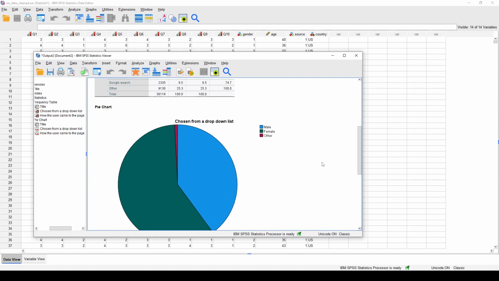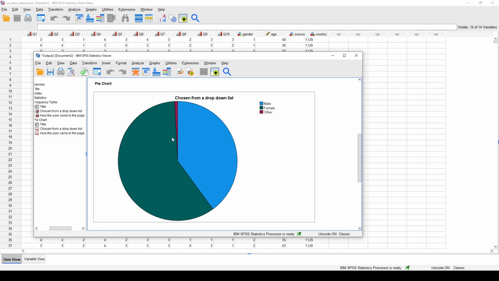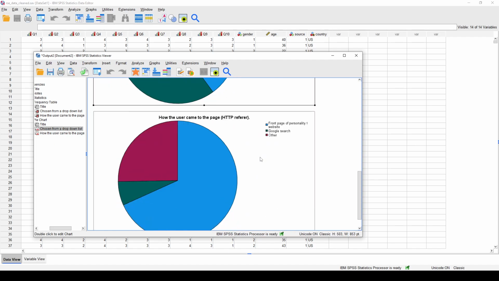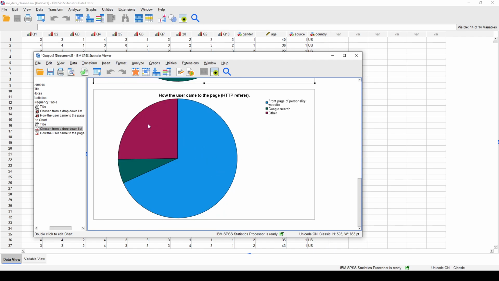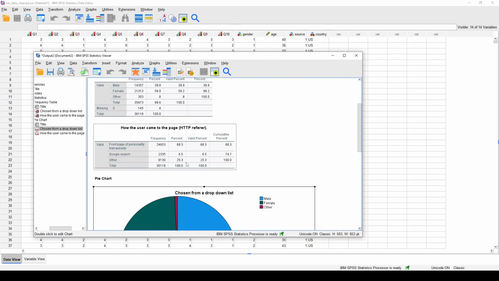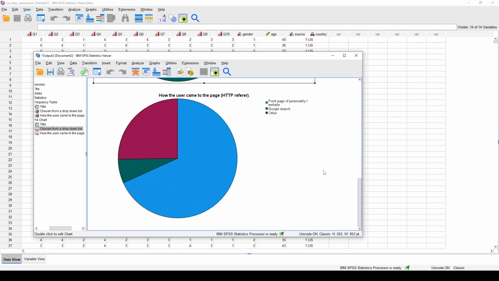Scrolling down to the pie charts I made, I actually have 2, one for each of the variables. This is the male, female, and other values listed in here. And then I have, for the source, the front page, the other, and the Google search. I found it really interesting that Google search is such a small slice of this pie and other is so big. Normally other categories tend to be a relatively small percentage, but if we go back up to our table, we can see other was 25%. So I guess that does make sense.